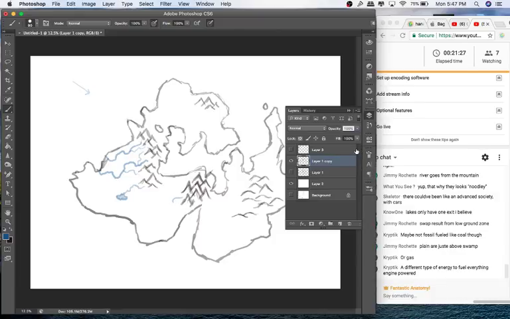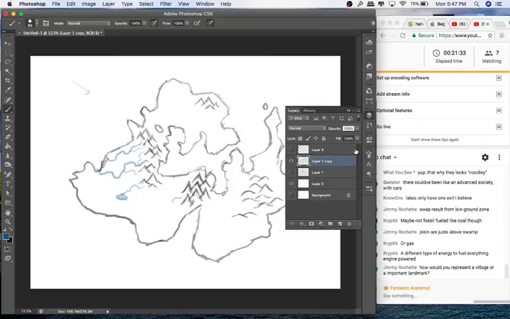Okay, lakes have only one exit, I believe. Yeah, that makes sense. I think that's right. Swamp results from low ground zone. That's cool. So we could have some swamps over here. I like that idea. I usually indicate swamps with like three little plant guys sticking out. Okay. Plains just above the swamp. Okay, that's cool. We'll have plains here. And these could be floodplains, so great for farming. There's going to be forest up here, so these will be the floodplains.